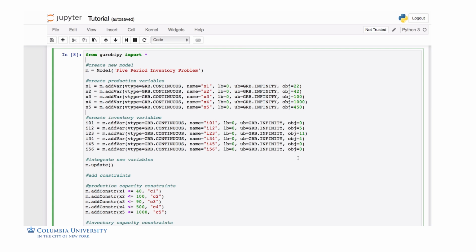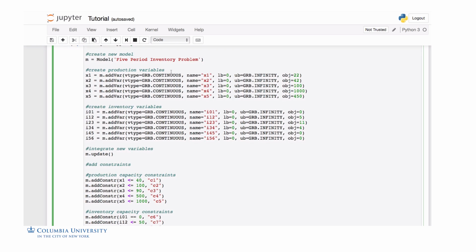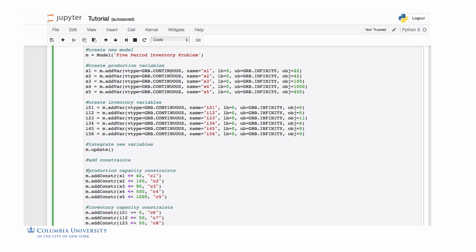So here you see the syntax. You have m equals Model, and then you give a name for the model. Here it's the 5-period inventory problem. And the first step is you create your decision variables. The decision variables, as we previously mentioned, are the inventory and production variables. So to start with the production variables, here's the syntax.